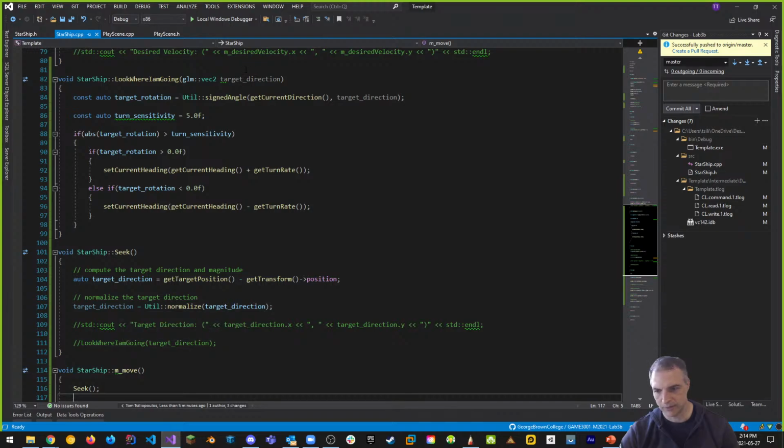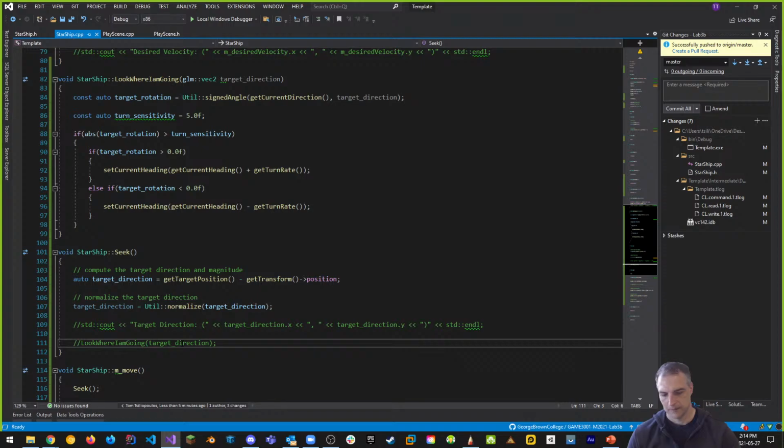Look where I'm going is taking that target rotation and my target direction as an example. That's a GLM vec2 object, and I need to do something with it, which is almost like set current heading. And my current heading is not really going to rotate. Wherever my target direction is, that should be my current heading. So although I've separated it, one thing is really dependent on the other. So even though seek is here, look where I'm going, still not really look where I'm going. Let's take a look.